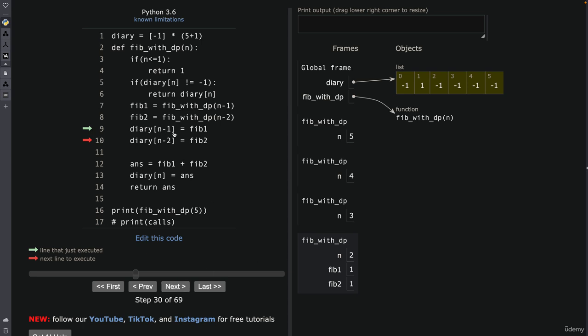Diary of n minus 1. N is 2 here. So diary of 1 becomes 1. Because I have calculated this answer, it makes a lot of sense for me to save it in my diary. Moving forward, diary of n minus 2, again, 0 is 1. And now I am calculating my answer. Answer is 2. And before returning this answer, I am storing this in my diary of n, which becomes 2. Diary of 2 is 2.